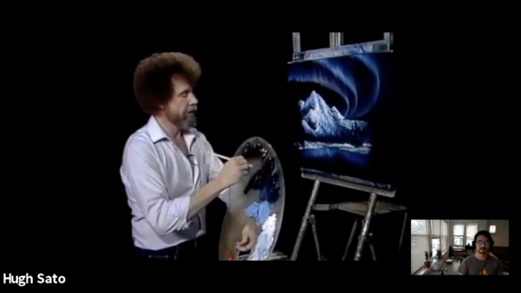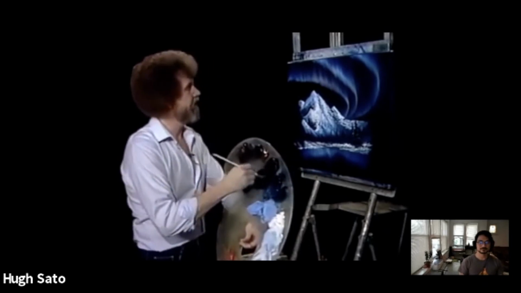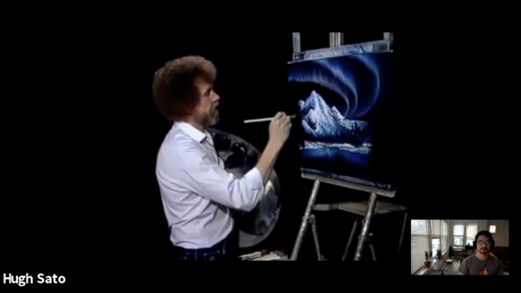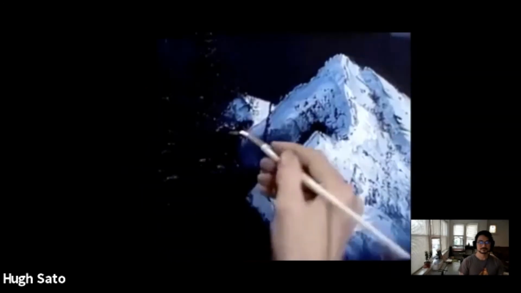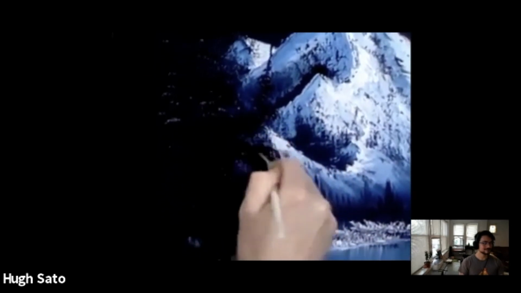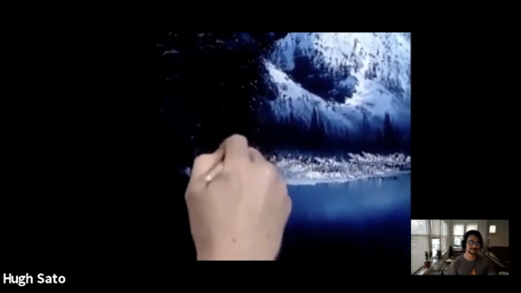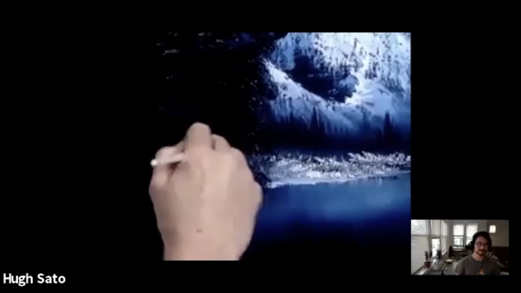Hey, paint another tree. Trees cover up a multitude of sins. We'll have another one. Yeah, we'll put him right here. He's right there. There he is. This is still the blue and the midnight black. Just blue and black.